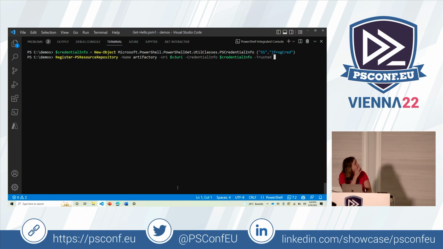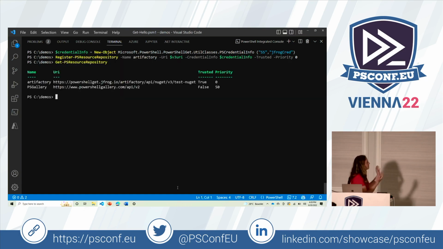I trust this repository because I'm putting everything in there, so I'm going to go ahead and mark it as trusted. And then I want it to be the first choice, so I'm also going to give it a priority of 0. Cool, so now we have it registered. We can run Get, or actually I think I just have this right up here. Didn't I just run that? Cool. You'll see I have both registered.